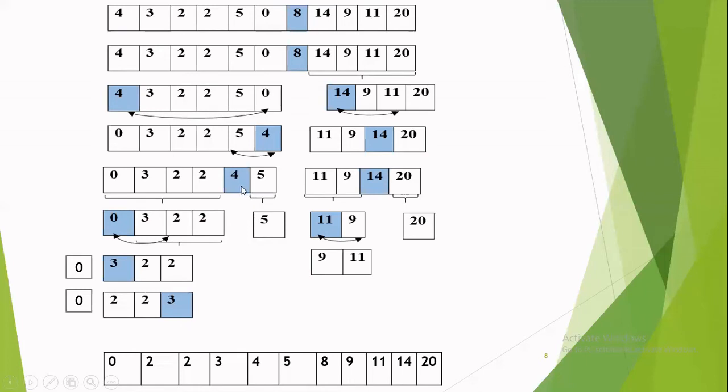And here the right half of this pivot element 4 will be having only one element. A list with only one element is already a sorted list, hence we are not going to perform any operation on this list. Now you have to concentrate on the right half of this list, the list with the elements 14, 9, 11, and 20. I'll choose the first element 14 as the pivot element, and I'll start my searching operation from the right until I find an element smaller than pivot.